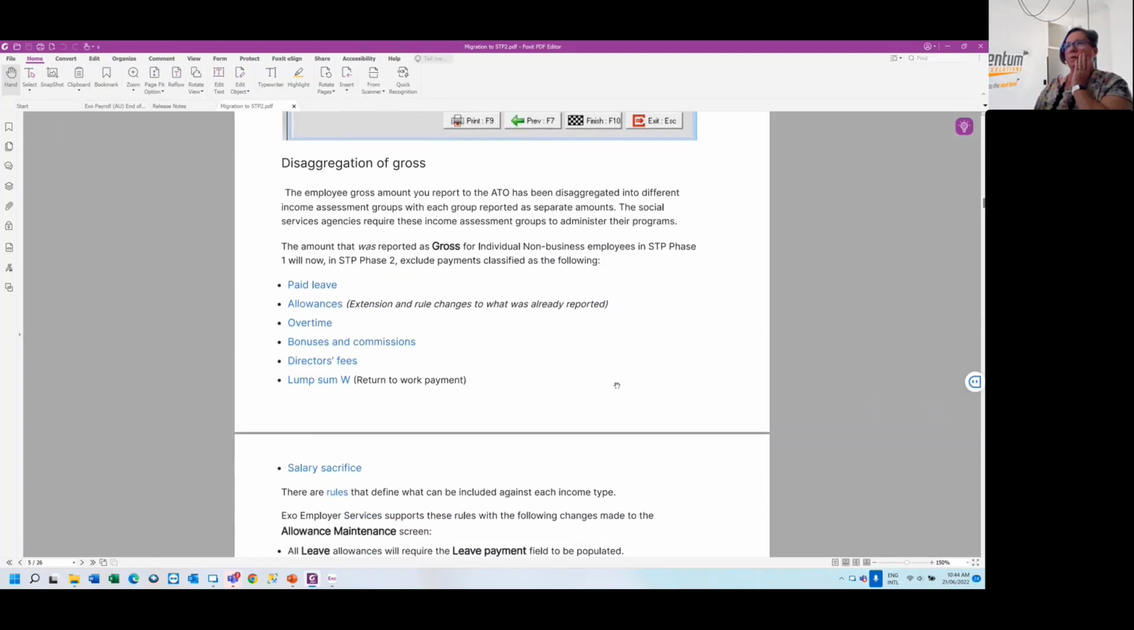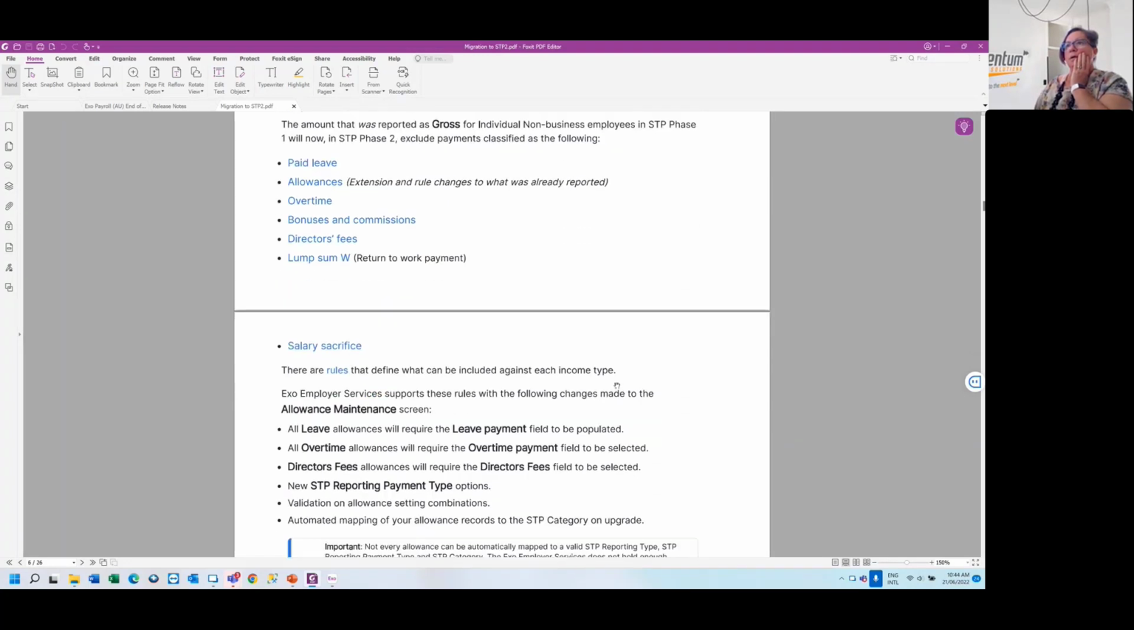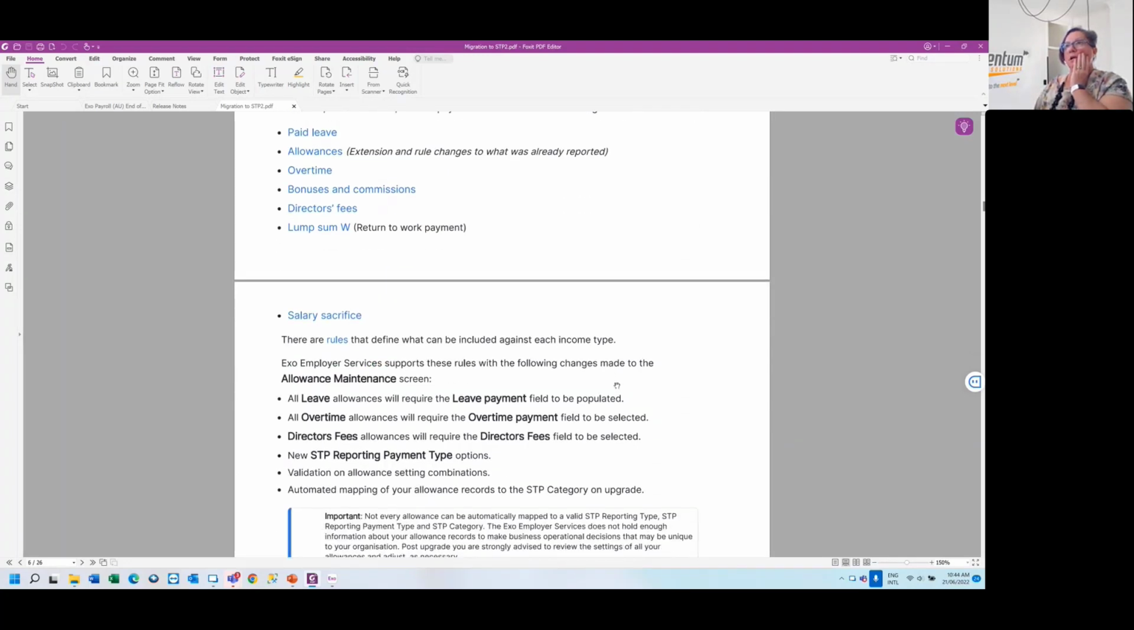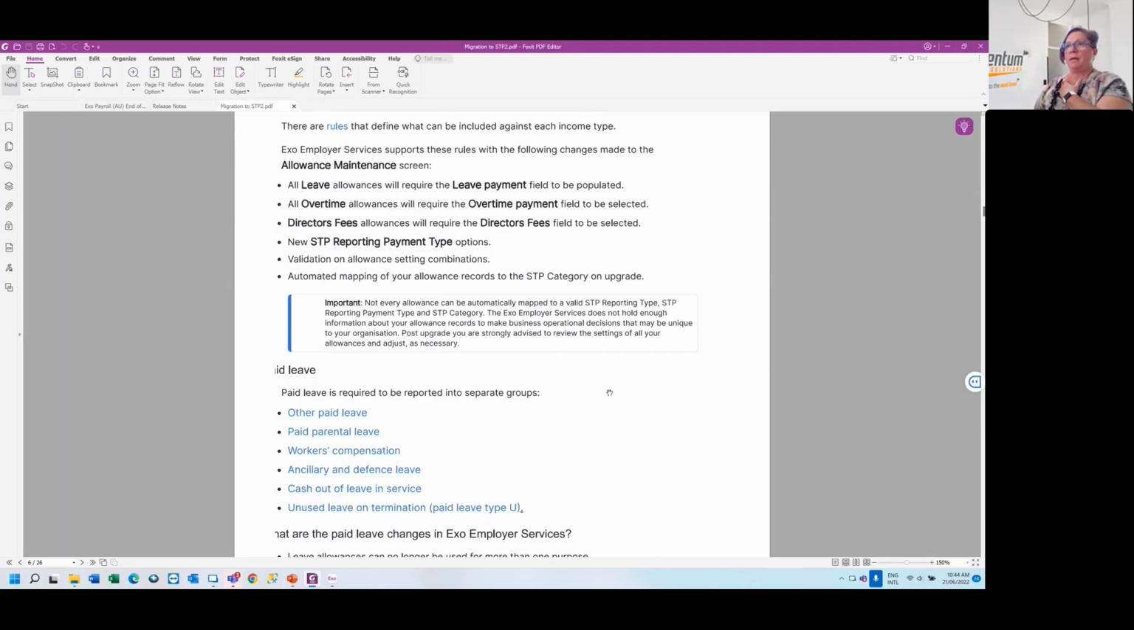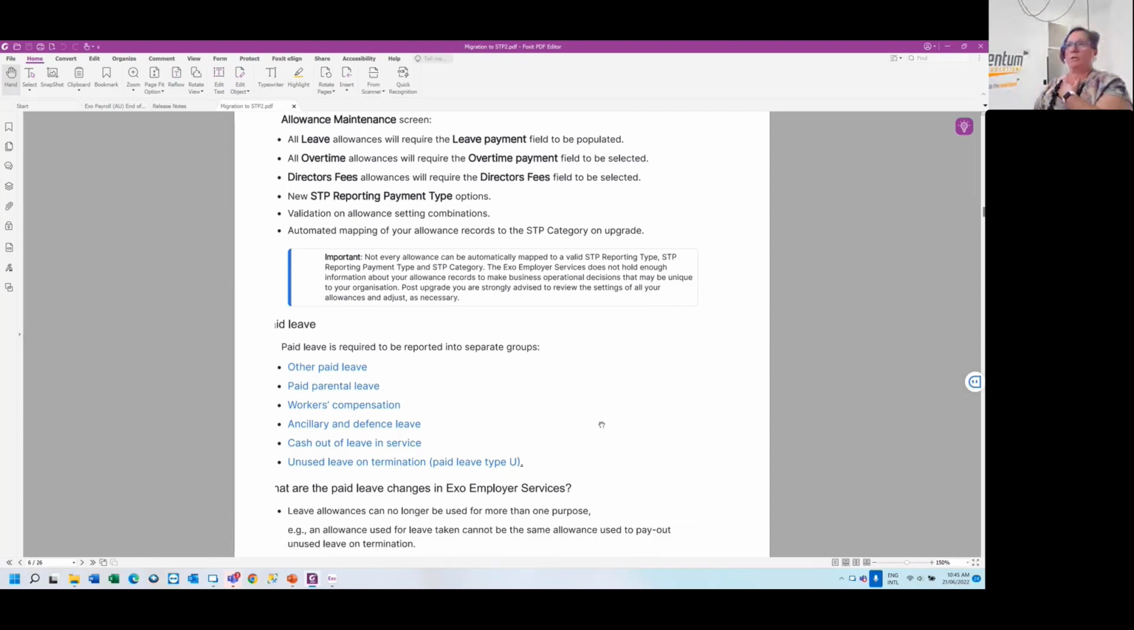Okay, so what's going to happen also is that you're going to be actually separating up the different types of payments in more detail for your employees' pay items that you're going to be using. So this goes into quite a lot of detail here of what sort of things you need to actually be marking and providing further information.